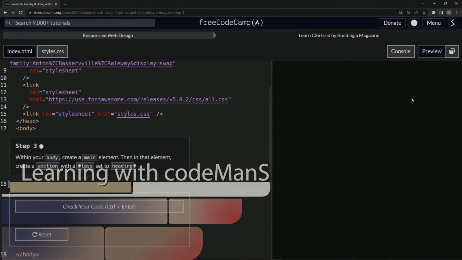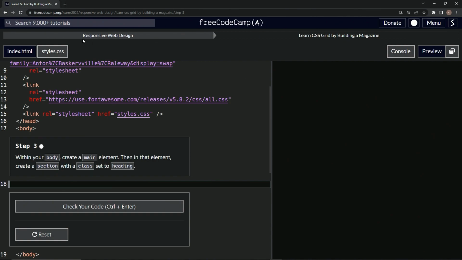All right. Now we're doing freeCodeCamp, responsive web design, learn CSS Grid by building a magazine. Step 3. So within our body, we're going to create a main element, and in that element, we're going to create a section with the class set to heading.